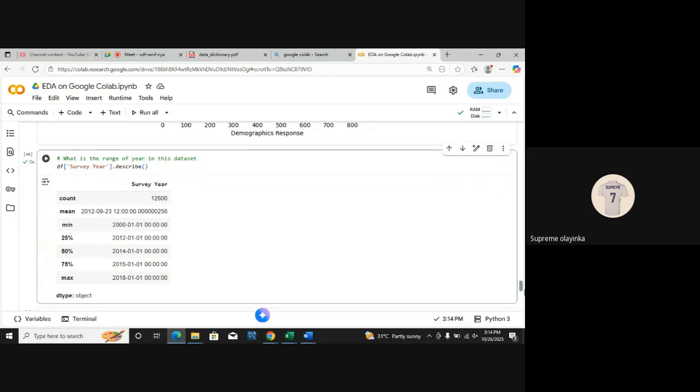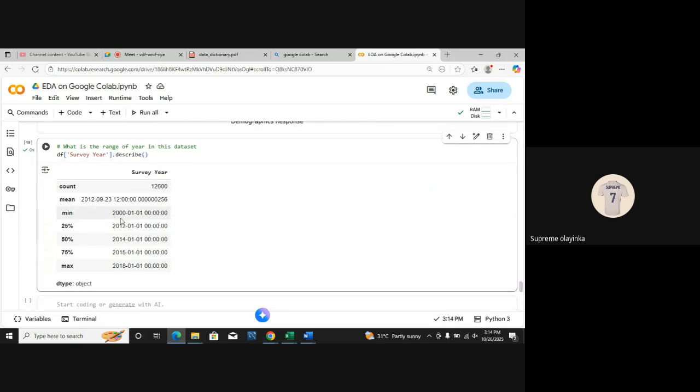So we can see something like this. We have the minimum of 2000, that is January 1, 2000. Then we have the max 2018. That means this particular gender violence data set is between the year 2000 and the year 2018. Do you understand how I broke it down? Please, if you understand, can you reply with an emoji or something so I can move on? Okay, only one person.